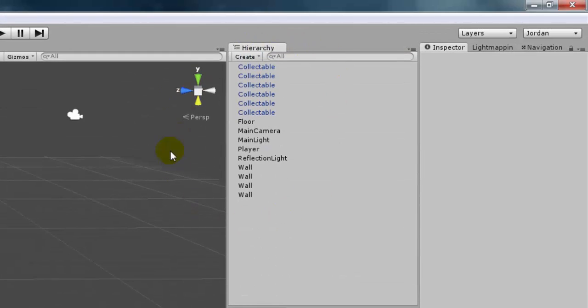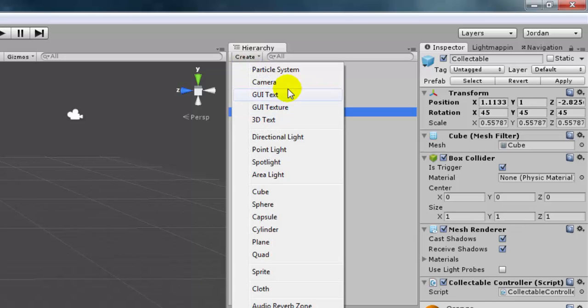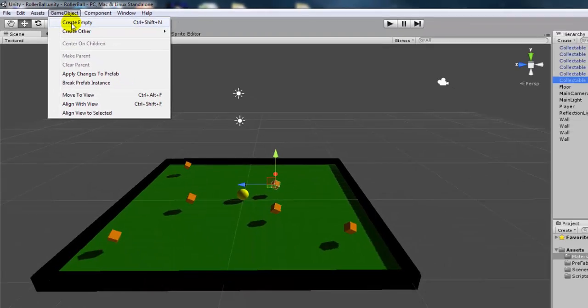Also in the hierarchy, what I'm going to show you is how to start grouping these objects together. For example, maybe you have a lot of collectibles in your scene. For right now I just have 6, but let's say we had 20. It's going to cover up this entire hierarchy window. So we want to be able to group things together, and we're going to do that with one single parent object. So instead of creating an object in this menu, we want to create an empty game object that's just going to house all these collectibles. So we're going to go over into GameObject, Create Empty.